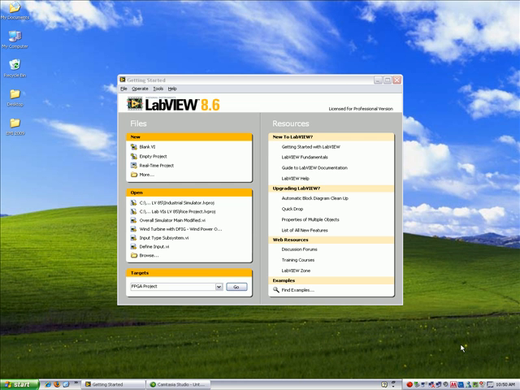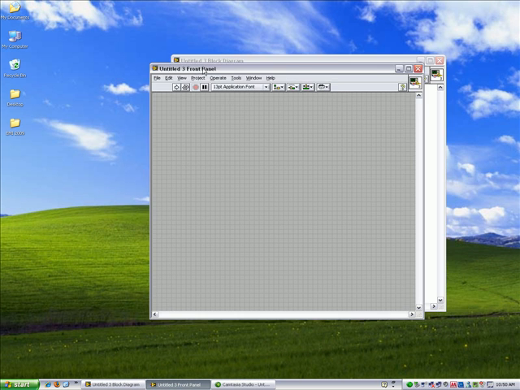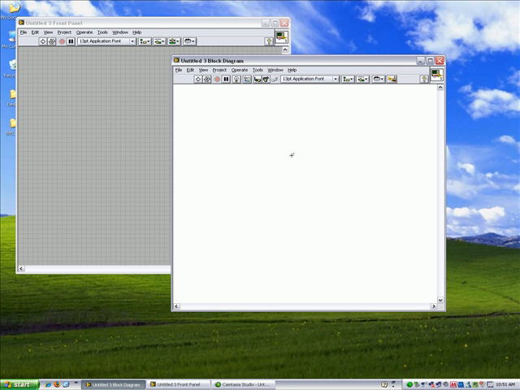The purpose of this quick video is to show you a demo on how to use the control design and simulation module in LabVIEW. So the very first thing I'm going to do is open a new VI, and as any VI in LabVIEW, it has two screens: the front panel, where I'm going to have my user interface, and my block diagram, where I'm going to have my code.